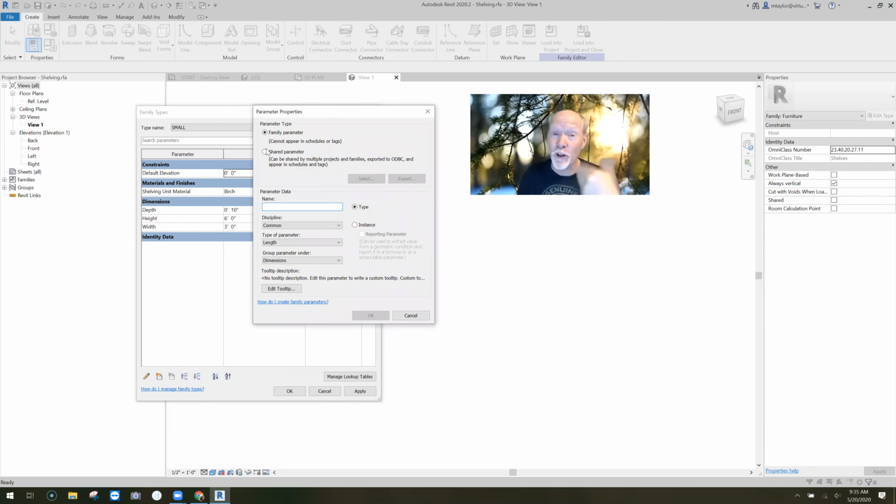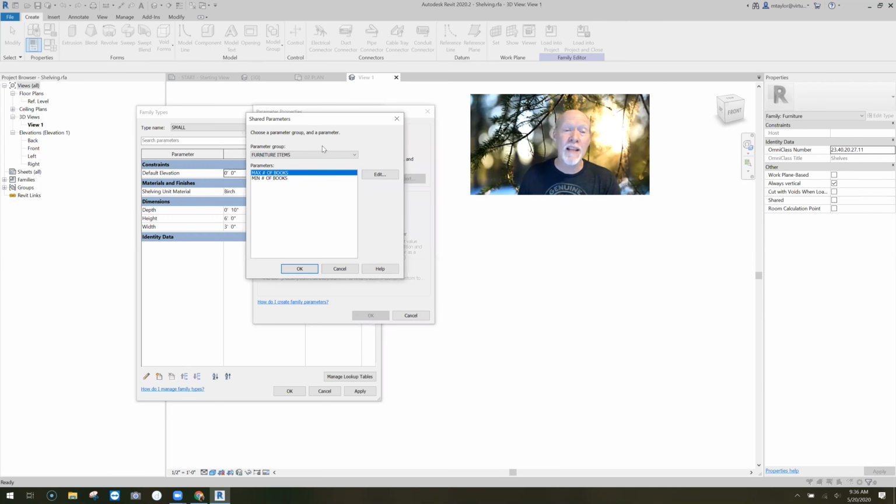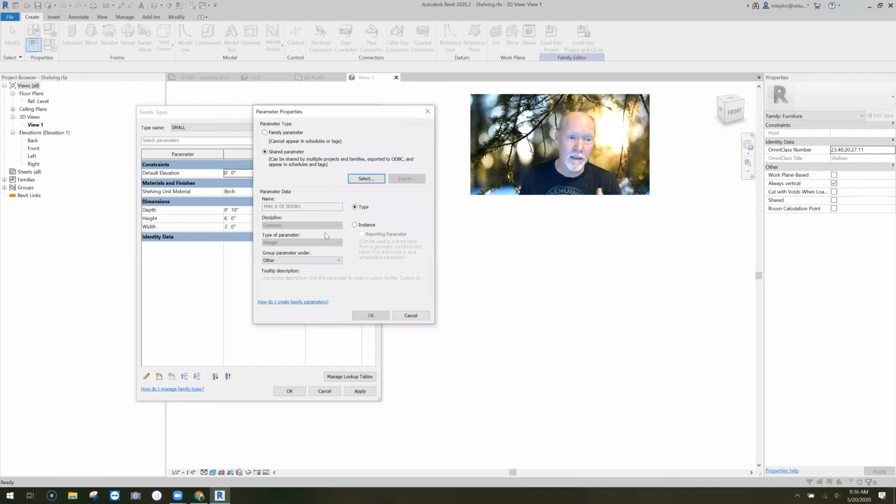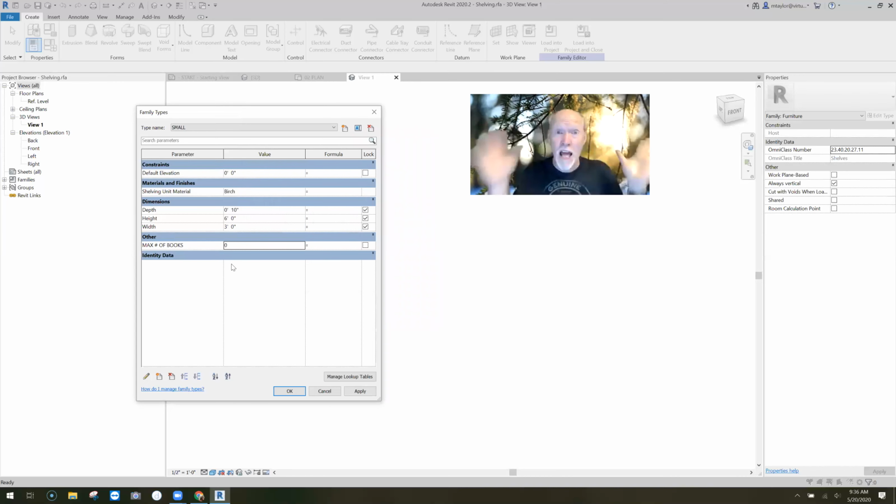And look at this. This is the first time that it's going to reinforce what I just told you. If this is just a family parameter, it cannot appear in schedules. Bam, we don't want to use that. We want to use a shared parameter. So we switch the radio button here for shared parameters. And when I hit select, it opens up my text file, you know, the holding tank. And I'm going, oh, I need the maximum number of books to be brought in here. I say, okay, okay. And wait for it. It's a type parameter. And I just say, okay. And it's in. Done. It's in the family.